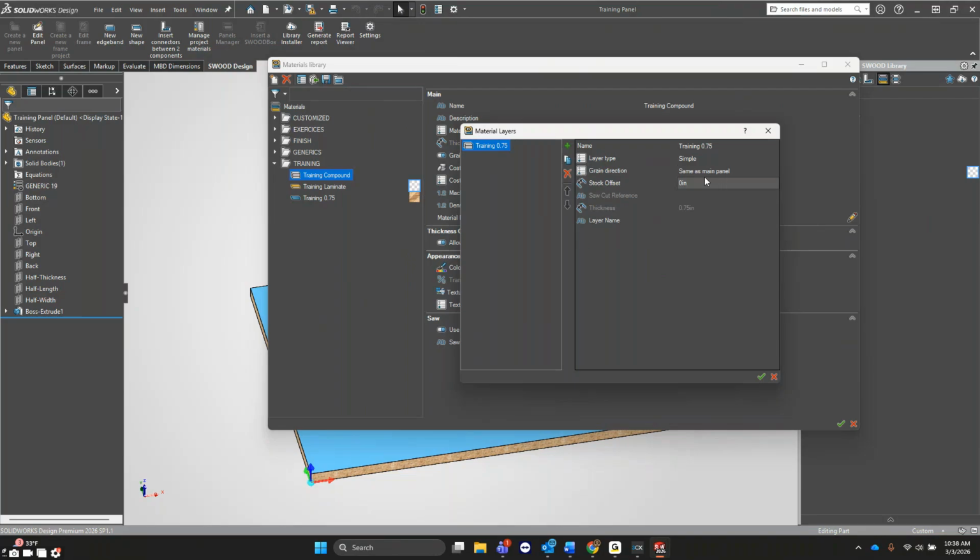And then we have control over the grain direction, stock offset if we need to, and we can give it an alternative name if we want to here. So once you have that, let's say I wanted this to be 2 layers of this 3/4 inch, I could just copy that layer. And now we'll have 2 of these layers stacked on top of each other. So if I want to do that, I can have it like that.